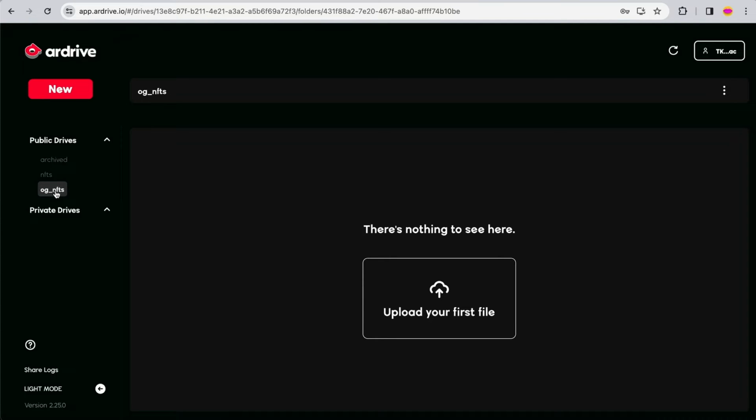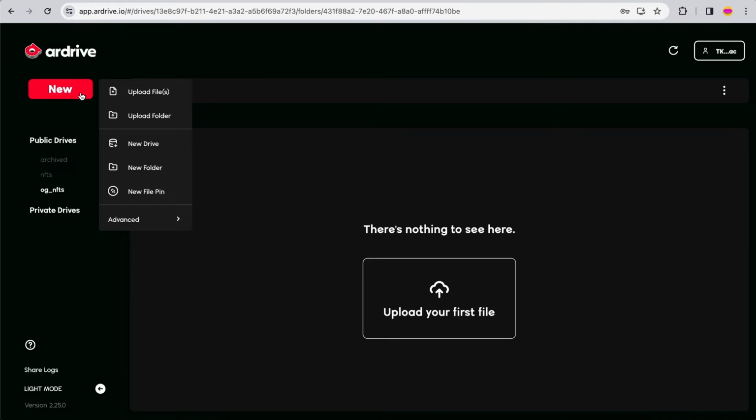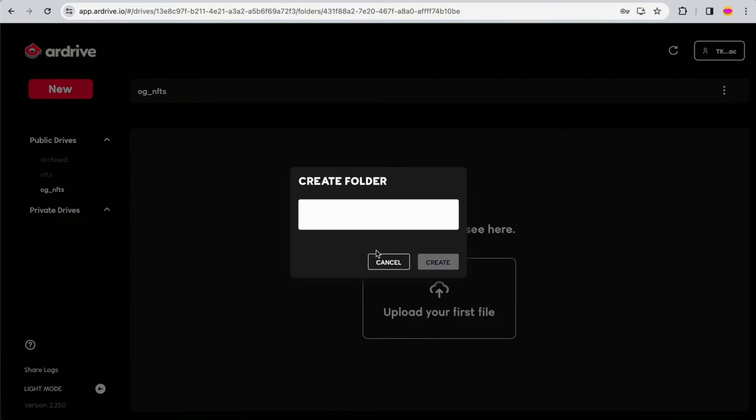Now, what we want to do is not really directly upload the images here. Well, I mean, you can, but the thing is, I like to keep my stuff organized. So firstly, I'm going to create a new folder. While I have this drive selected, and you can see the path here at the top, I'm on OG NFTs, I'm going to say new and then new folder.